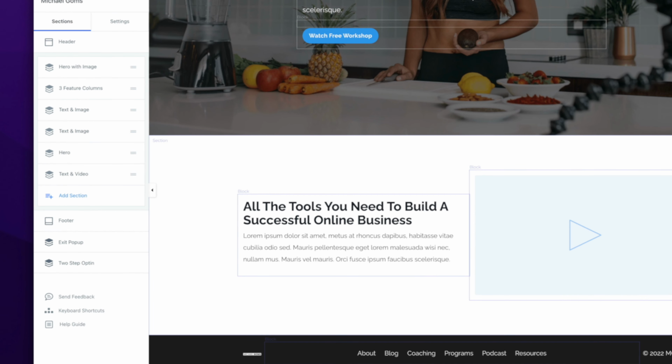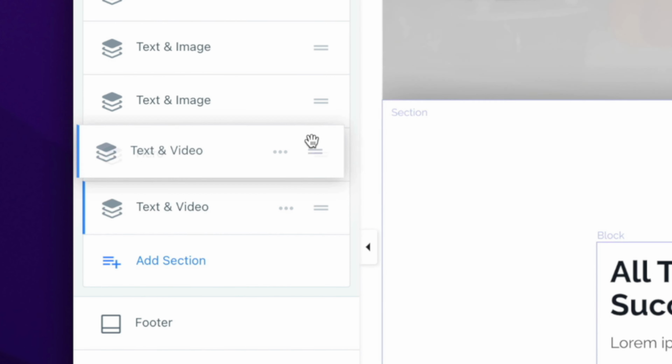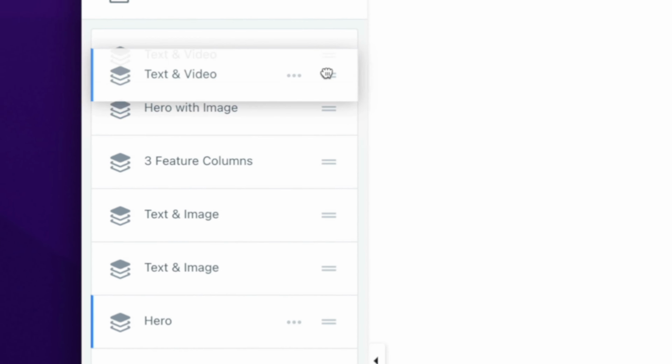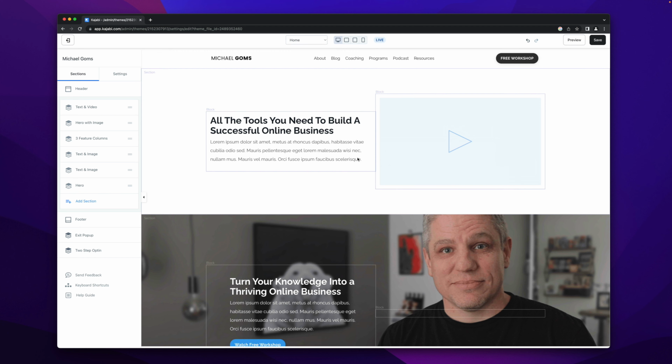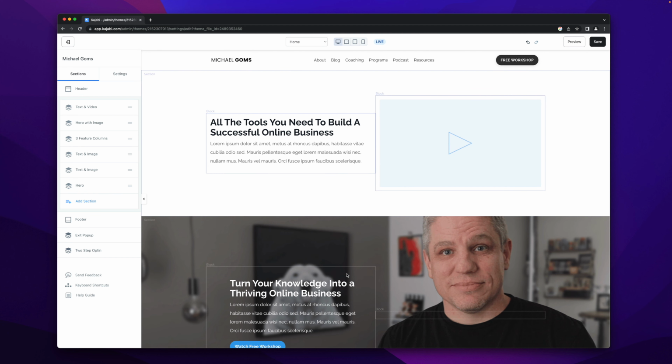And again, we can go back. Let's back out a ways. This section that we just added is called text and video. One thing we can do, by the way, is grab these bars right here and drag and drop it. Let's drag it to the very top. Here you go. You can see it's above my hero with image, but not above my header, because that's a default section right here that I can go in and customize.